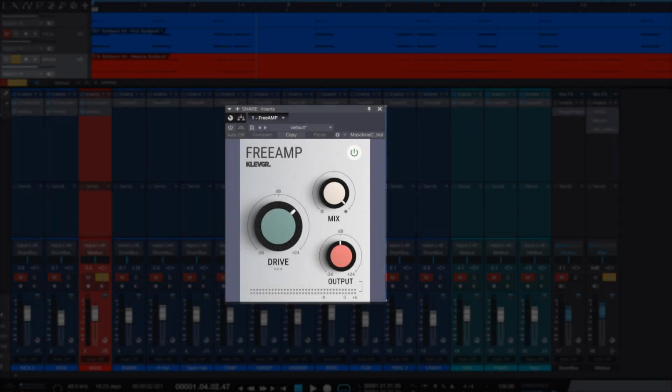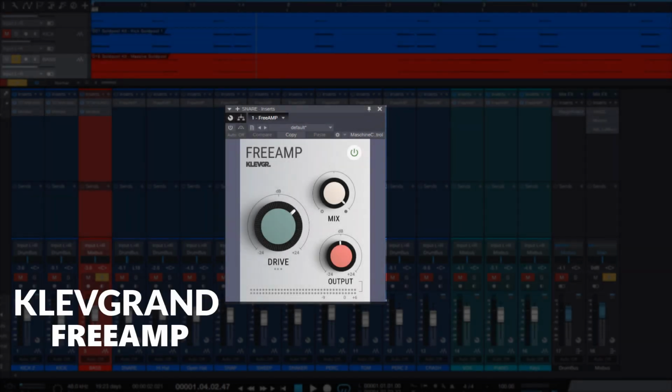All right, so the next free plugin is from Klevgrand. I believe that's how you say that. And this is the FreeAmp plugin, which is kind of a saturation plugin. And this plugin does a little more than just saturate. As soon as you turn it on, you can kind of hear what it's doing, but it seems to add a sense of depth and width. Like, it kind of gives you a 3D imaging. I don't know, it's pretty crazy that this is a free plugin and it does that.